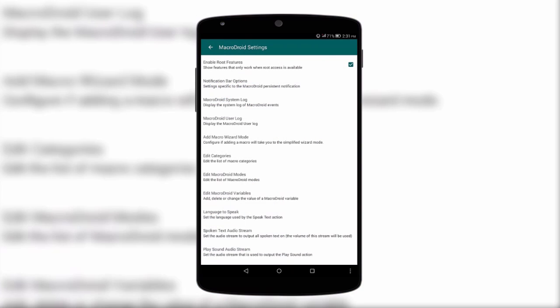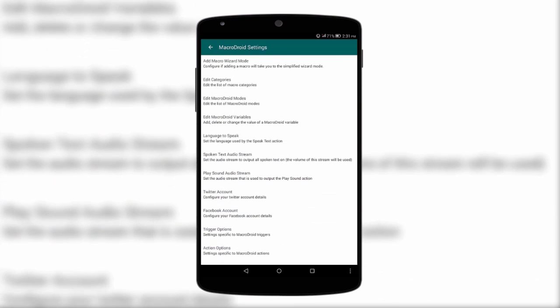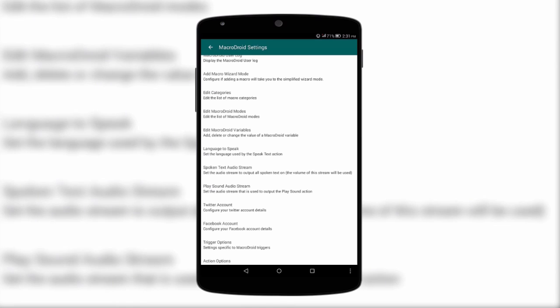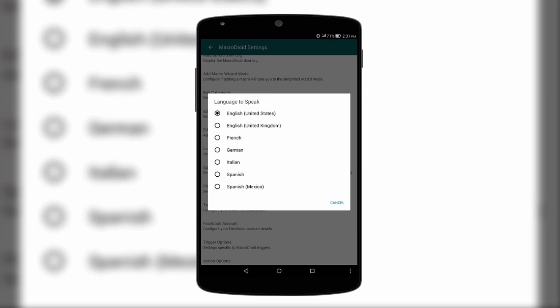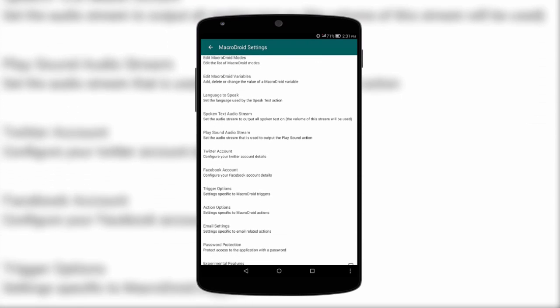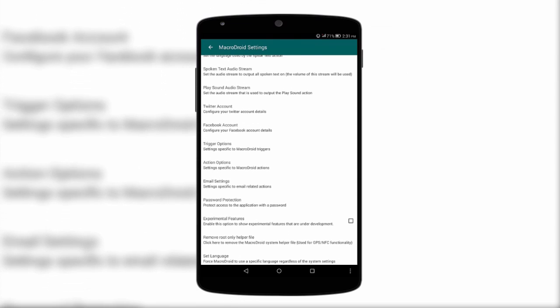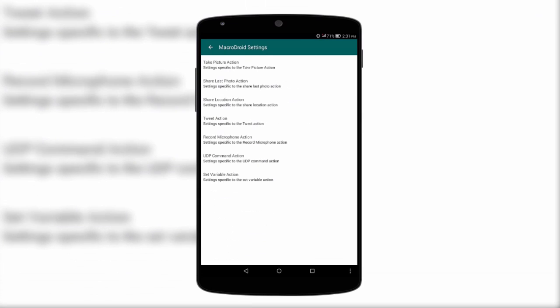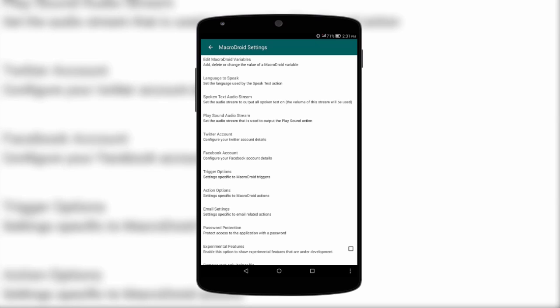Next we move on to settings. Here there are so many things you can edit or change, such as edit categories, edit Macrodroid modes and variables. You can also set the language used by the speak text action. You can choose from English, French, German, Italian, Spanish. Let's just leave it English. There are many other settings you can change over here. You can also change the actions options, such as the take picture action and share last photo action. You can change all those actions. There are so many settings to configure, which makes this app very customizable.